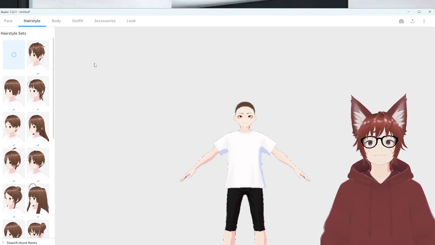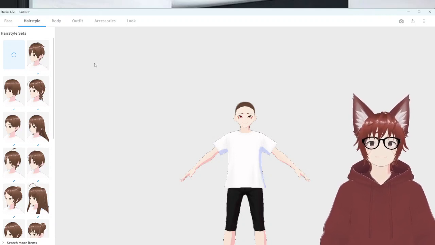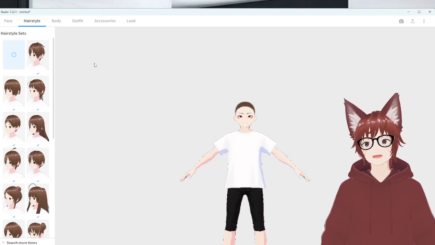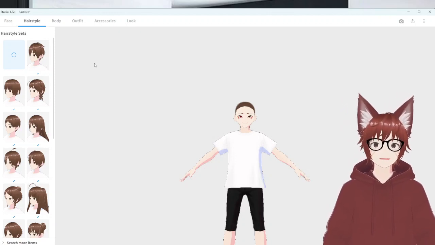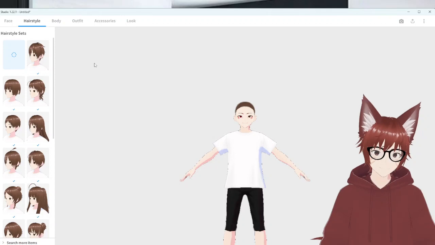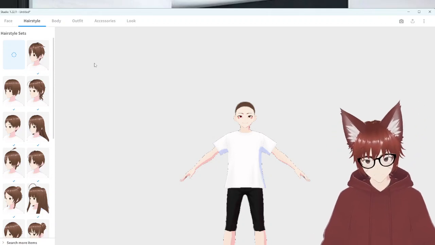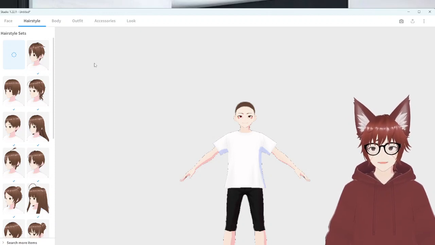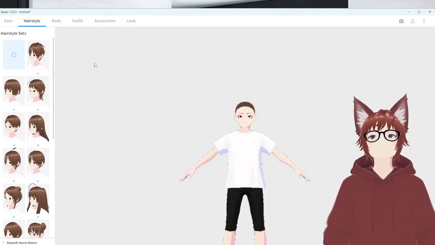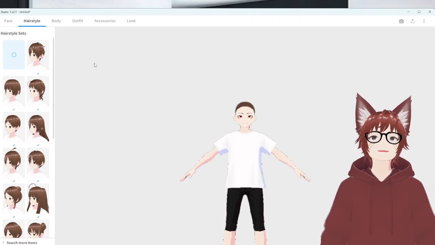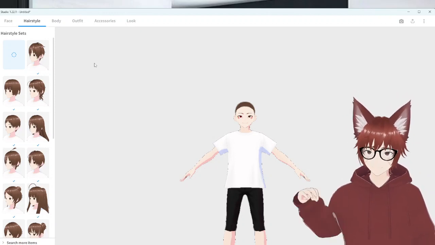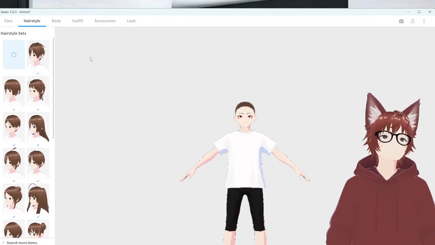Alright, so the next tab, we have hairstyles. This is pretty much self-explanatory. Here you can choose whatever hairstyle you want. Of course, if you want to get a little creative, once you choose one of the presets, that's here for the overall style, well, you can customize it however you want.